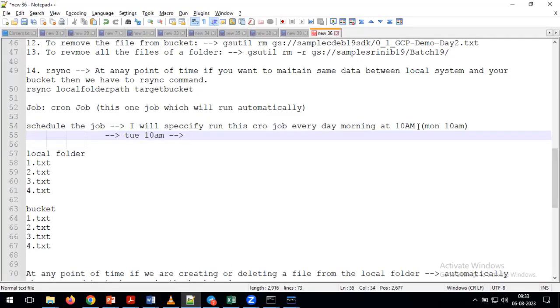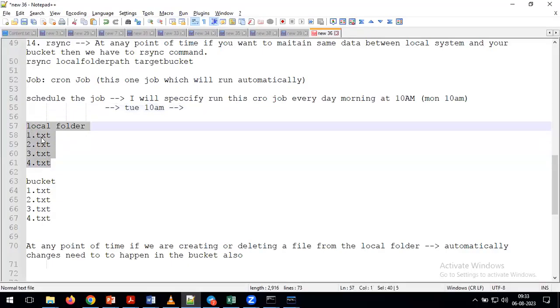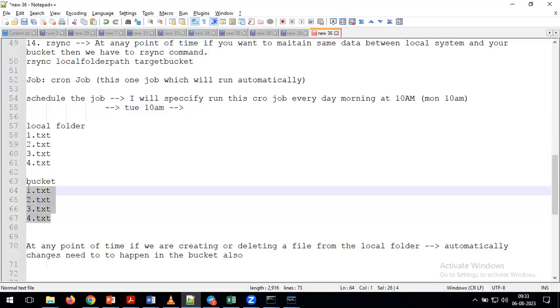Now, within these 24 hours, in your local folder, for example, it created 10 files or 20 files, and Tuesday morning at 10 a.m. what will happen? It will run the cron job again by using the rsync command. With that, automatically what will happen? Whatever new files are added to the local folder, all those files will again be copied to your bucket.